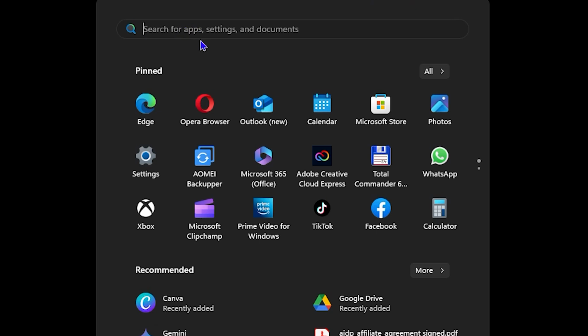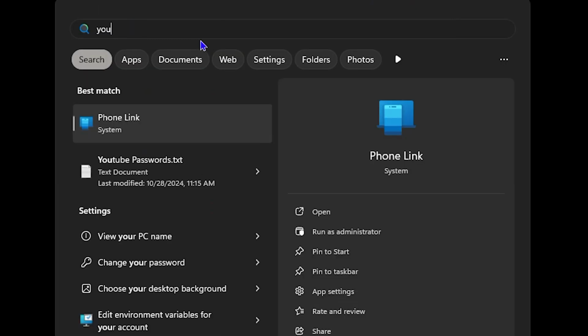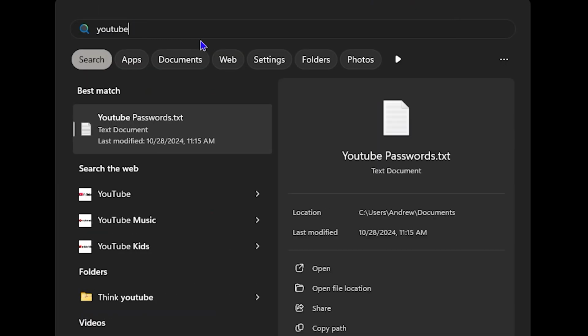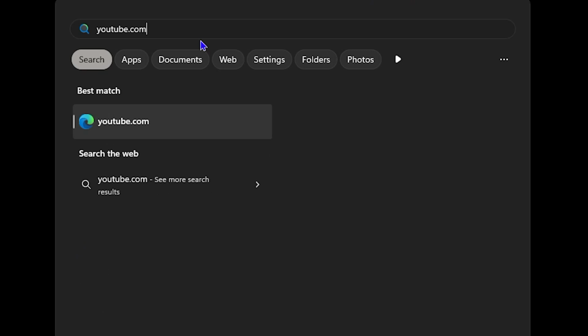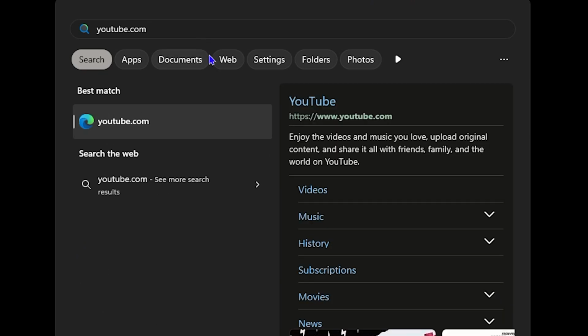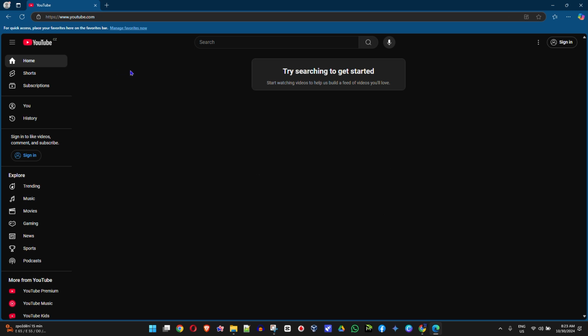So it could be a website, it could be whatever. Let's say I want to go to youtube.com. I can simply type in youtube.com. And if I type in youtube.com, you will see that it automatically starts to find the YouTube website here towards the right hand side. So I can easily go ahead and click on the YouTube website, and this is going to open up in the Edge browser. And as you can see, it went straight to youtube.com.